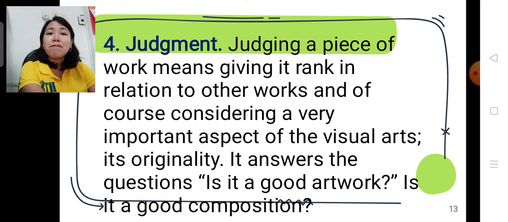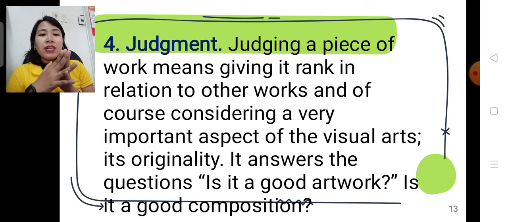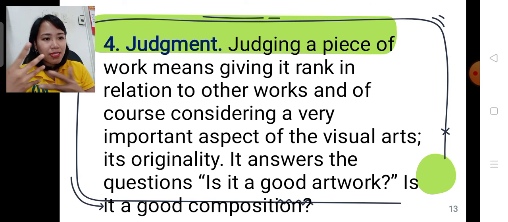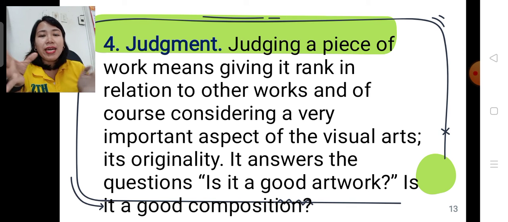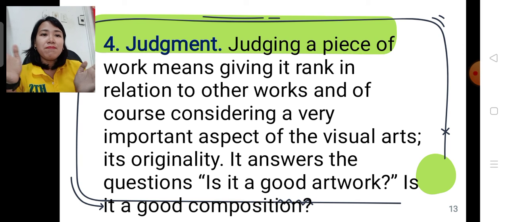So, judging a piece of work means giving it rank in relation. So, pinagkukumpara mo yung isa dun sa isa or yung isa then the rest. So, judgment kung tatawagin yon. Kasi, for example, sa contest, mag-judge ka. Di ba? Ang tawag sa kanila is judge. Kasi you are making judgment to everyone dun sa mga kasali sa contest.